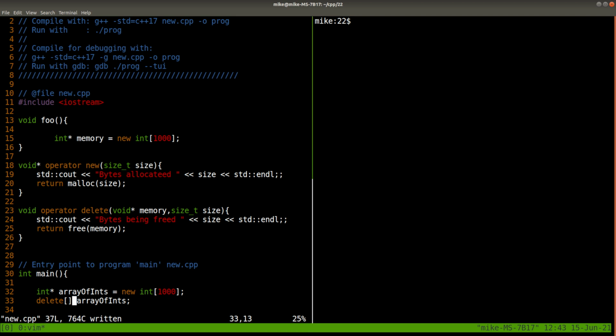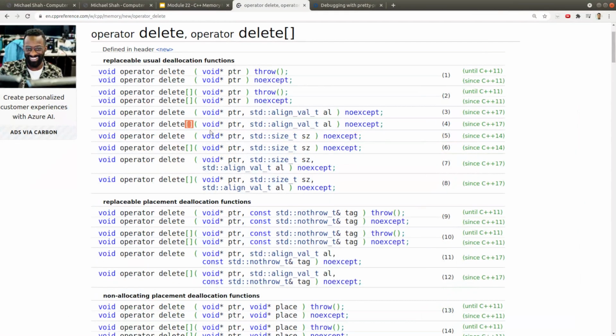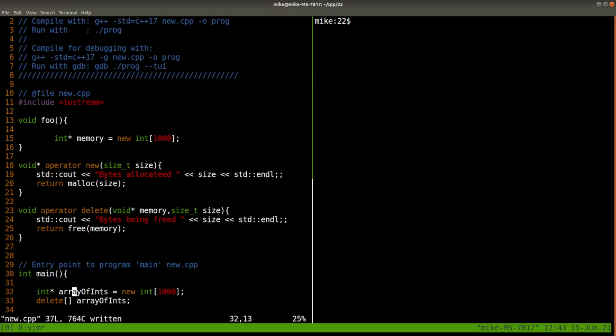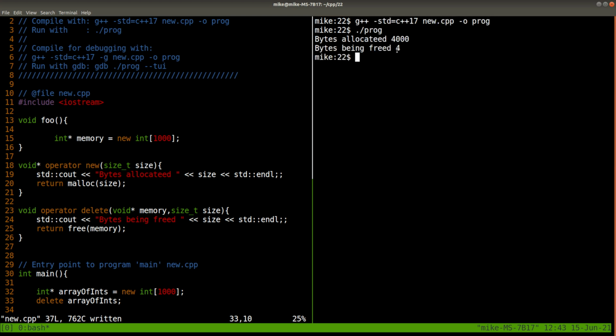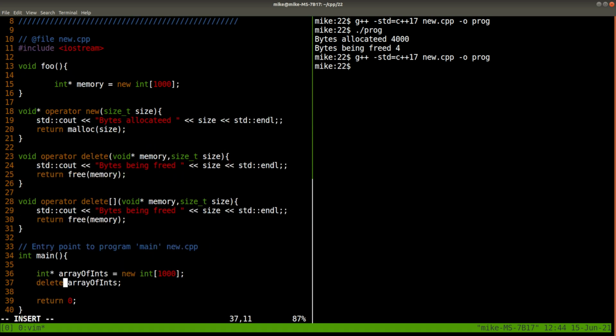Well, that's again because I have to be careful with the delete that I'm using. Again, I have to do the operator for the brackets here, and this is the one that I want to override. So let me actually copy this function. If I just call the one delete here, actually, let me show you this before I fix our program. You'll see that the bytes being freed is only 4 here, which is why we have to use the brackets here. Okay, so let's go ahead and just override this one here and do the operator delete, like so, recompile, and this time, let's see if we get 4,000.